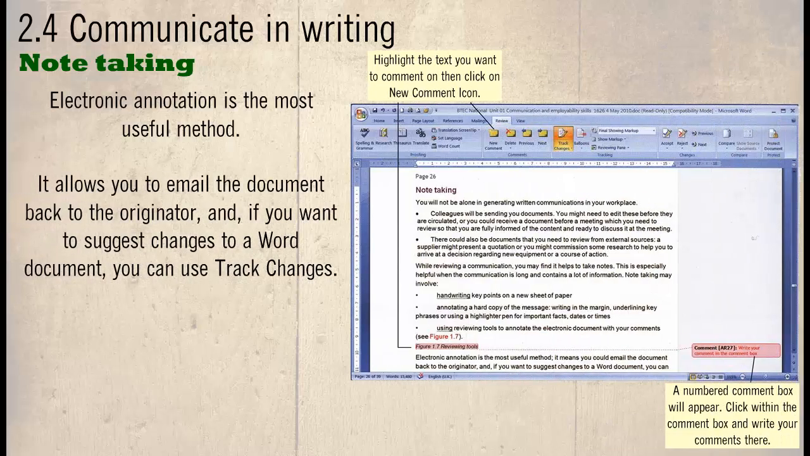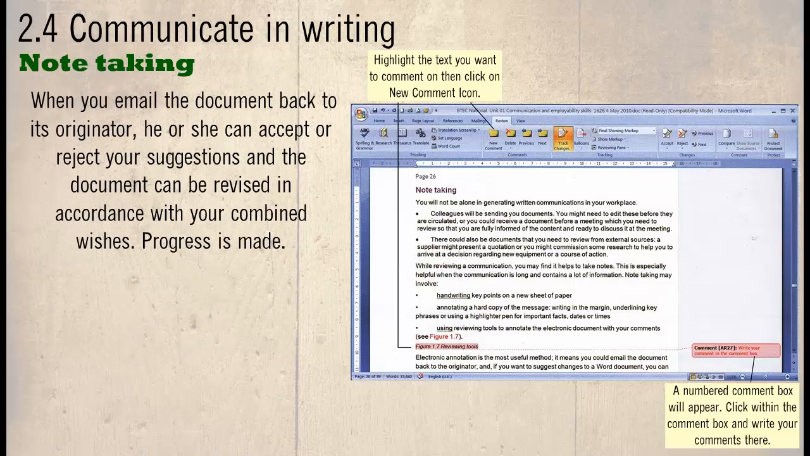It allows you to email the document back to the originator, and if you want to suggest changes to a document, you can use track changes. When you email the document back to the originator, he or she can accept or reject your suggestions, and the document can be revised in accordance with your combined wishes. Progress is made.